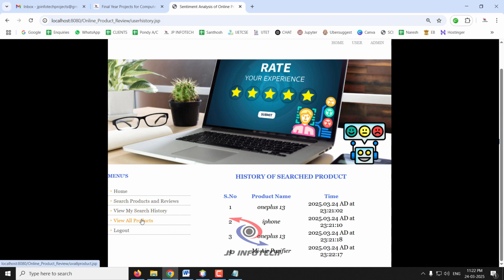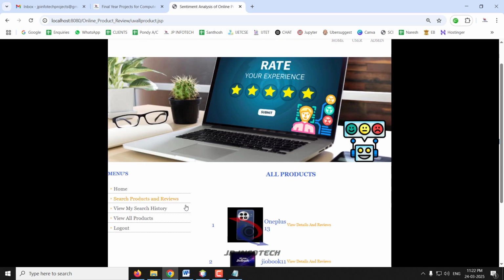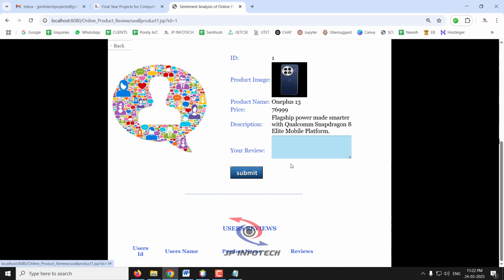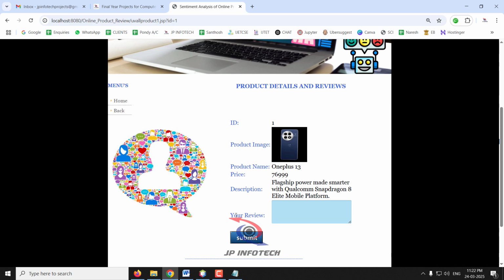If you go to view all products, here the user doesn't want to search for any particular product name. You can see all the products that are listed in the admin part. Here we have listed 4 things. So now let me go to this one. You can see the product details and they can give the review here.